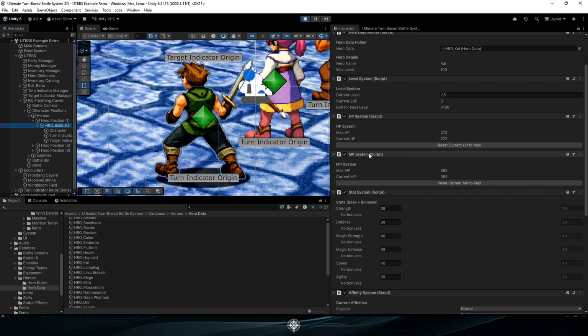Next, the prefab gets the MP system. The MP system works very similarly to the HP system, but for MP. It reads the level-based MP values from the hero data asset. It handles consuming and restoring MP, clamping the value, and raising an event when MP changes. This is used when heroes use skills that cost MP, or when items and effects restore MP.